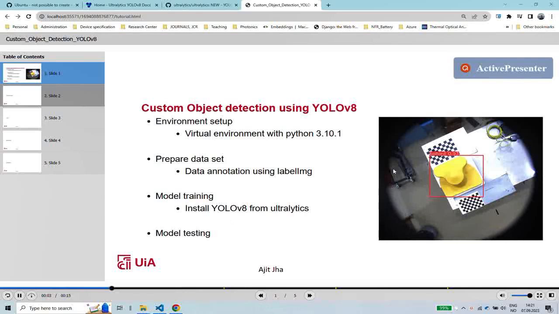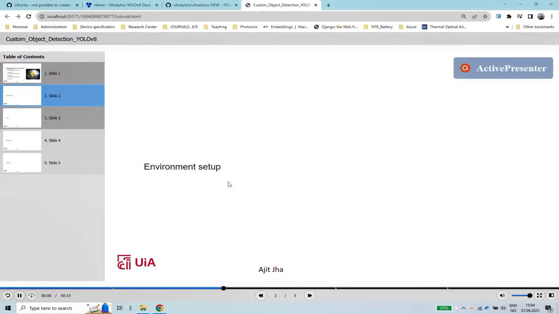So the expected outcome is the following. We expect our custom object, in this case a bollard, to be detected using YOLO version 8. Then let's get started with our environment setup.